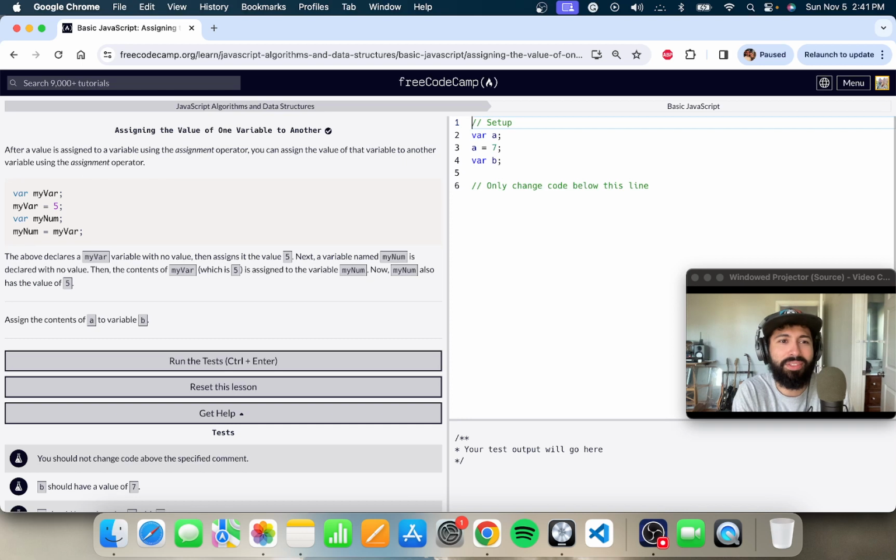After a value is assigned to a variable using the assignment operator, you can assign the value of that variable to another variable using the assignment operator. var myVar = 5; var myNum = myVar. The above declares a myVar variable with no value, then assigns it the value of 5. Next, a variable named myNum is declared with no value. Then the contents of myVar, which is 5, is assigned to the variable myNum. Now myNum also has the value of 5.